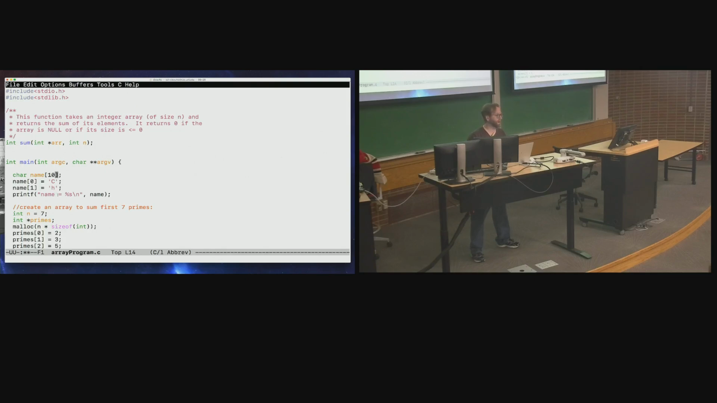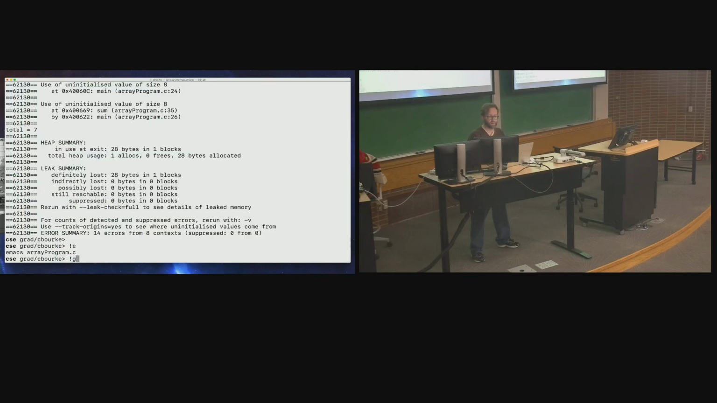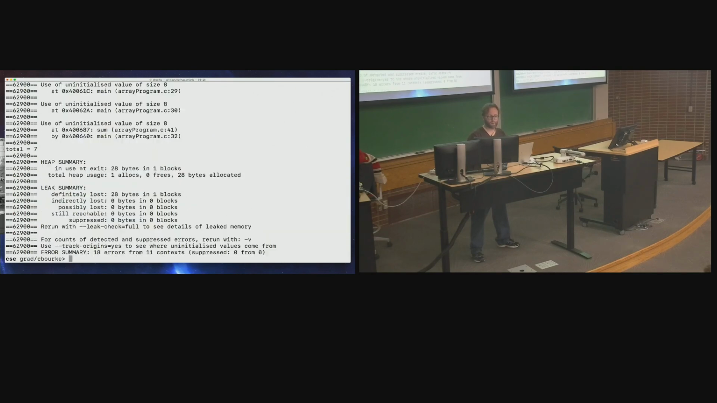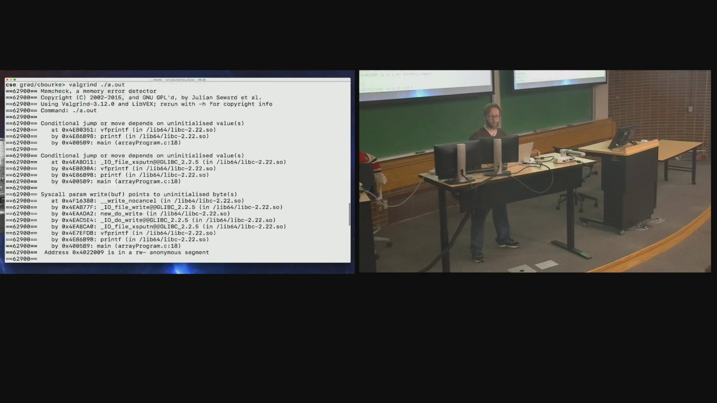But have I ended the string? How do you end a string? With the null terminating character, so name of, I don't know, 2 is equal to the null terminating character, right? So that's correct. If I don't do that, does valgrind catch it? Let me go up to valgrind and run it. There we go. And up above, yep, it caught it: conditional jump or move depends on uninitialized values, when I try to print it from main on line 18.